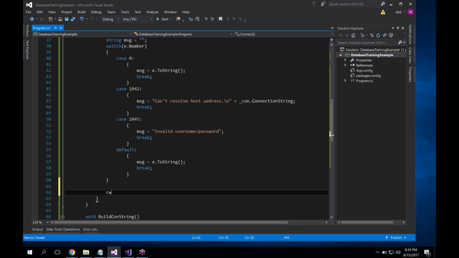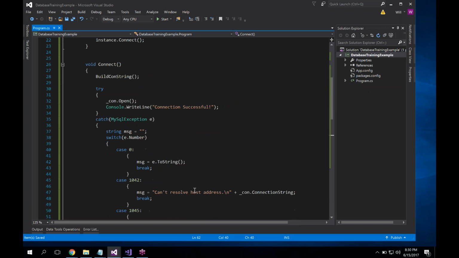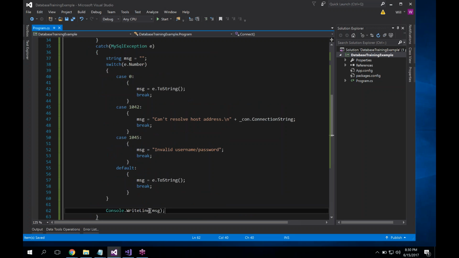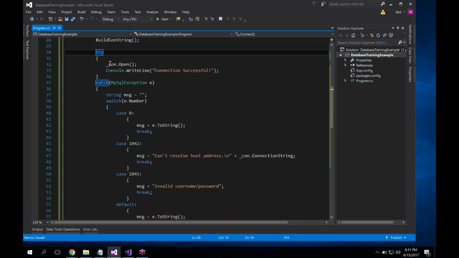Then outside the switch, we're just going to go ahead and do a console write line, so I'll CW tab twice. And then we'll go ahead and display the message so we see what the problem was. Okay, so at the end, just displaying the message. Go ahead and scroll back up now. So with this, we call connect, we build our connection string, and if everything works as it should, we'll get a connection successful displayed to the screen.